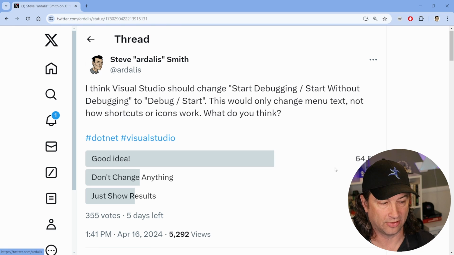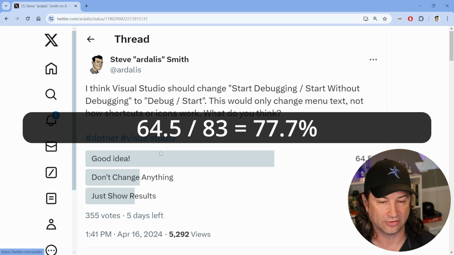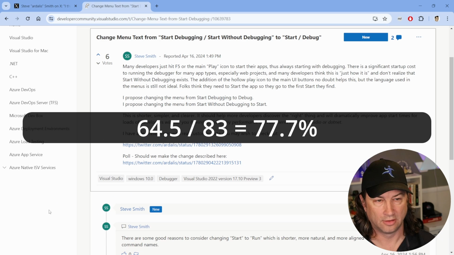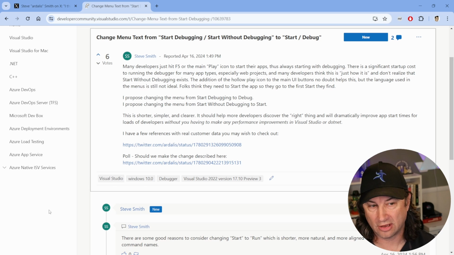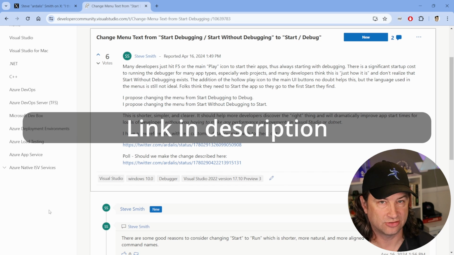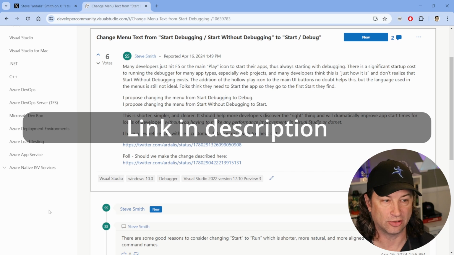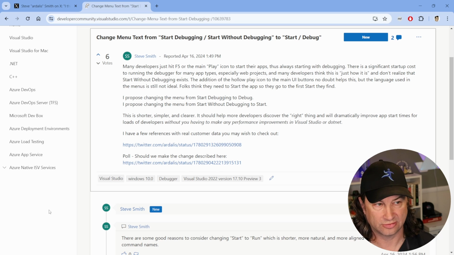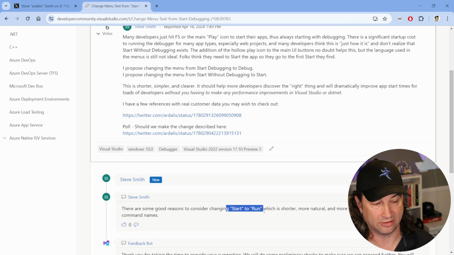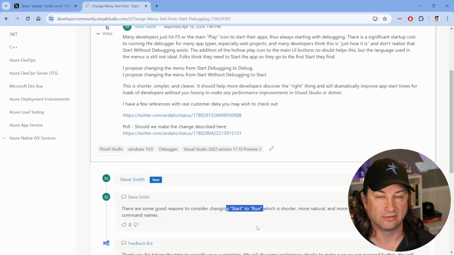And a whole lot of people thought it was a decent idea, right? 65% versus 19%. These don't really correspond to the actual percentages because you have to throw out this 17 over here. So it was 64.5 out of 83% who thought this was a good idea, which is not bad. I actually created a Visual Studio feedback item for this, suggesting that they change those tags from start debugging, start without debugging, to simply start for without debugging, and debug for when you want to debug. Or even better yet, down here you can see, just call it run and debug.